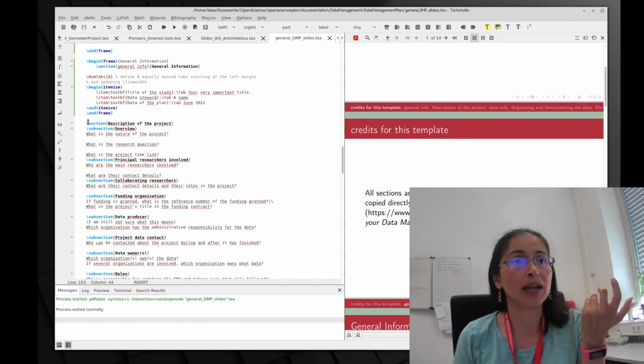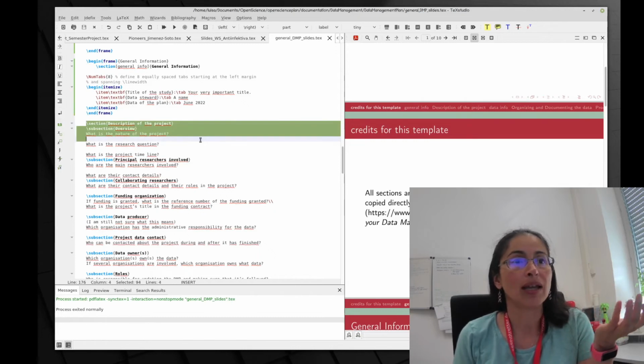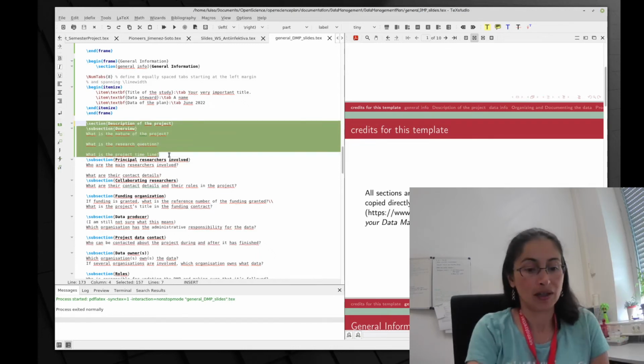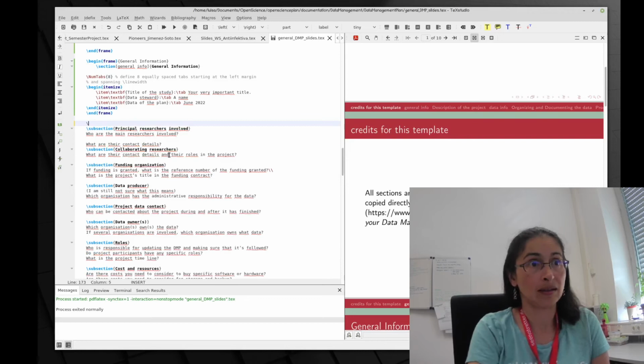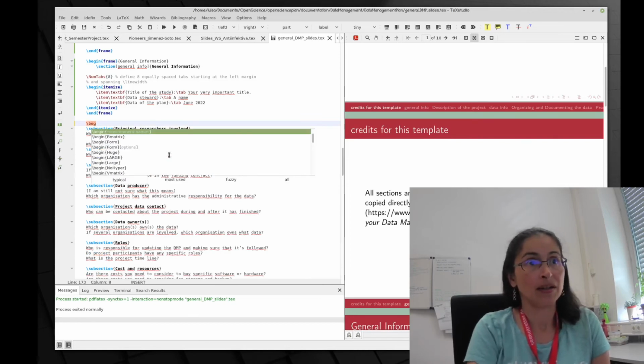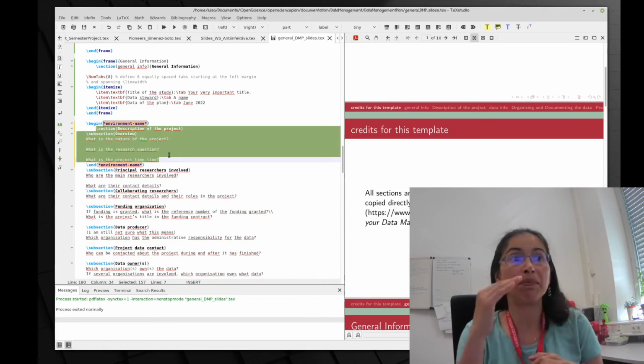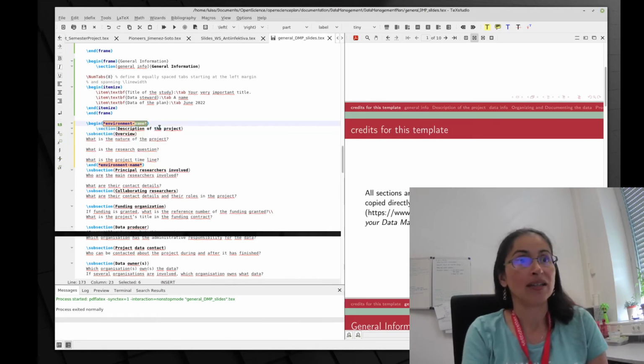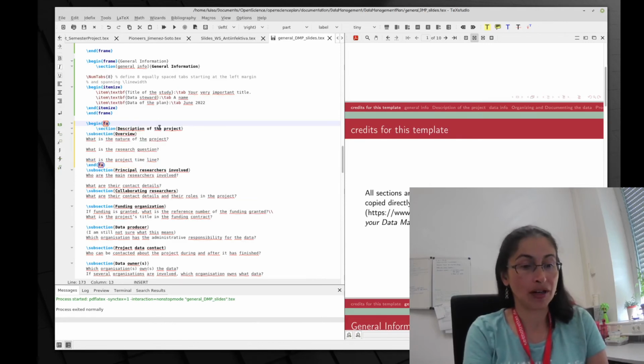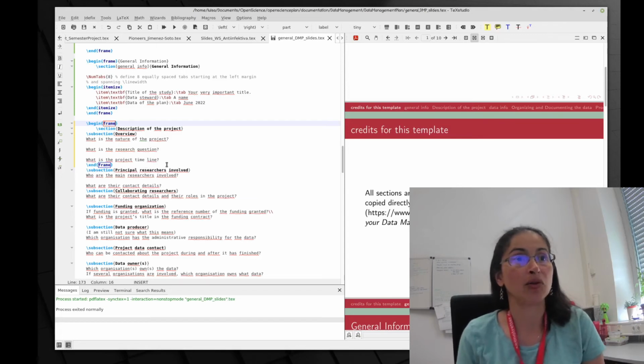What am I doing now? I'm going to do the same. So I'll show you how to do it. Description of the project. I want to put those all in one slide, and I tell it begin, environment name, and automatically what I selected before will be placed in between those 2. And I tell it, okay, this environment name should be called frame, because that's the way that the program knows that's supposed to be one slide.